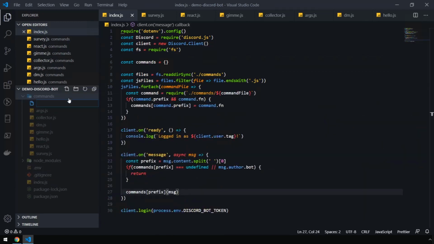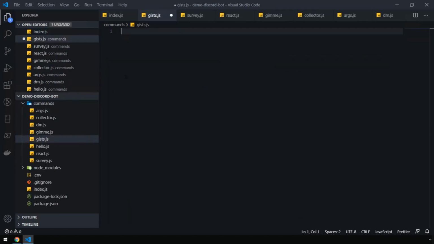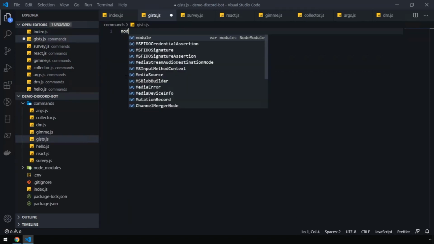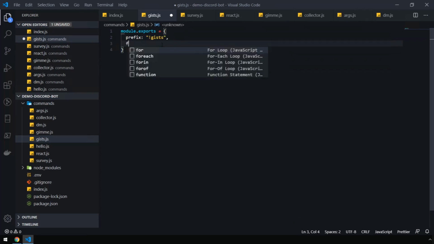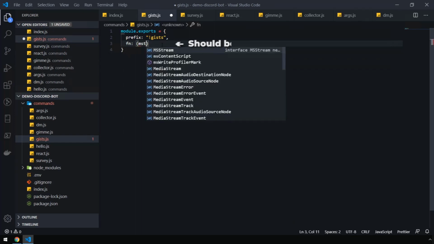Let's go ahead and create a new command file called gists.js. And we're going to use the same structure that we had used before. So module.exports equals open bracket, fix my typo. Prefix is going to be exclamation point gists, and our function, which accepts a message, is going to start here.